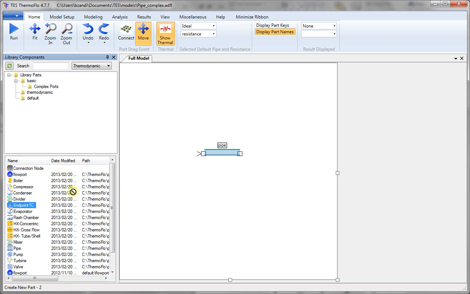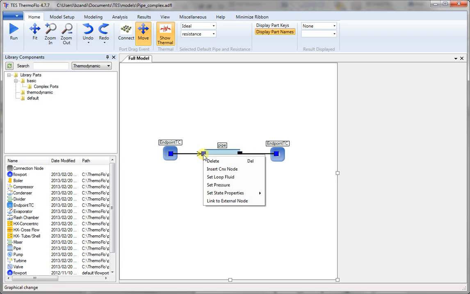Now we take an endpoint, place it at one end, and we take another endpoint and put it on the other end. Connect the components. Right-click on any connection point and set to fluid. Water is the default, so we keep it that.